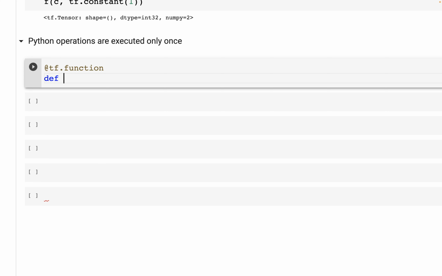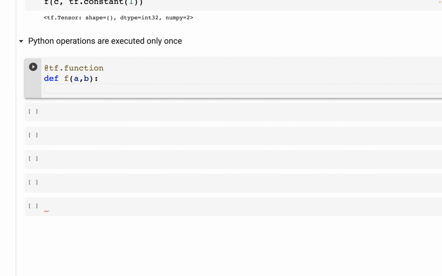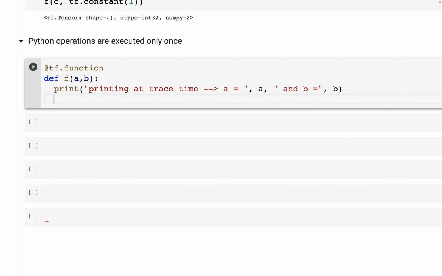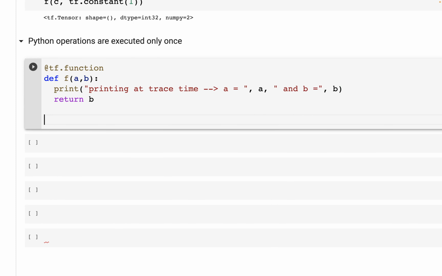df, and here we can define f of a and b, and sorry about that. Now if we print, so printing at trace time, and here we print the value of a is equal to a, and then we print value of b is equal to b, and then we return value of b.